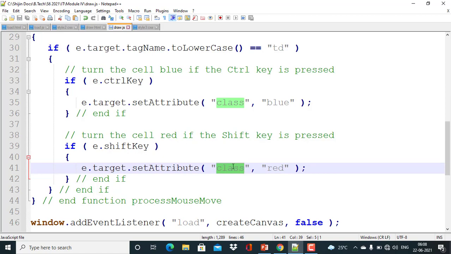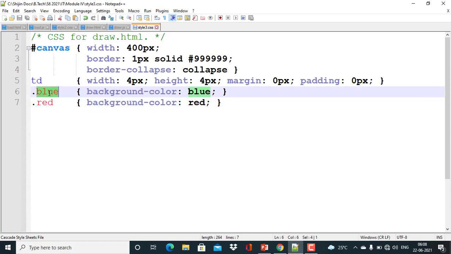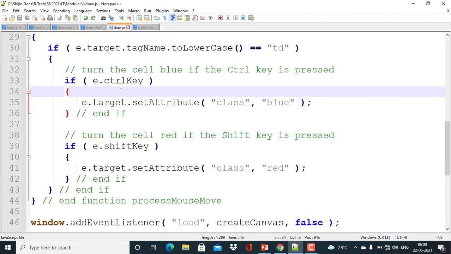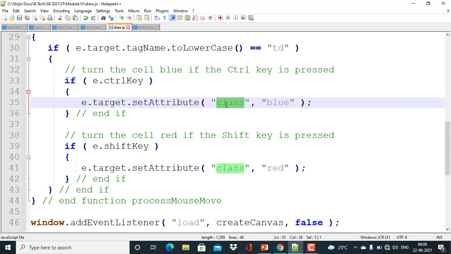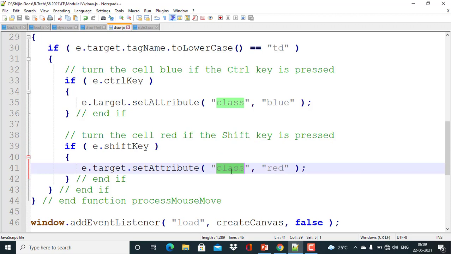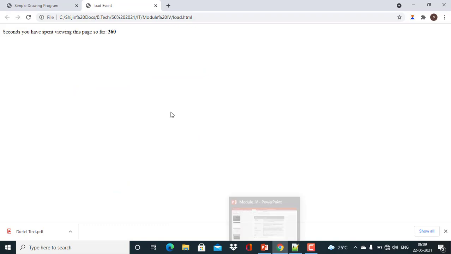So in the style page, in the CSS page, we are defining two classes, blue and red. Here in the blue class, we will be changing the background of the TD as blue. Then for the other, if it is red, the background color is changed to red. So if you press the control key, we will be getting the blue color, and if we press the shift key, we will be getting the red color. Hope it is clear. So upon executing this particular function, you will be getting like this.